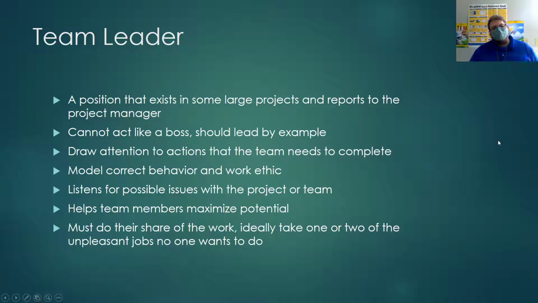On some larger projects, you get a team leader. Whereas the project manager is kind of the boss of the team, a team leader is not a boss. So if you have a big project that's complicated, they may break it into sections, and each section has a team leader. But the team leader can't boss the people in their section around. So whoever the team leader is, they have to kind of lead by example.